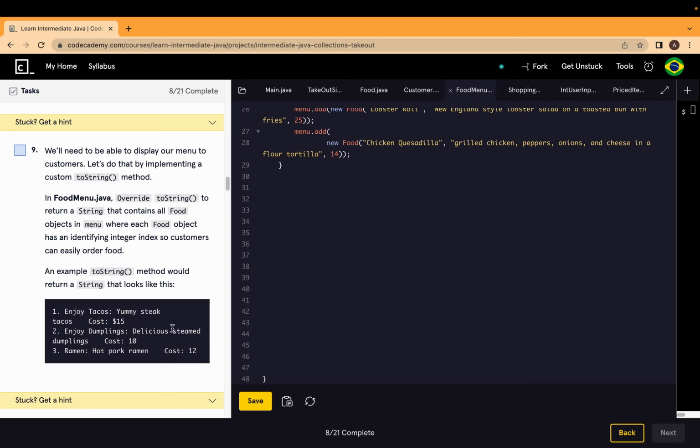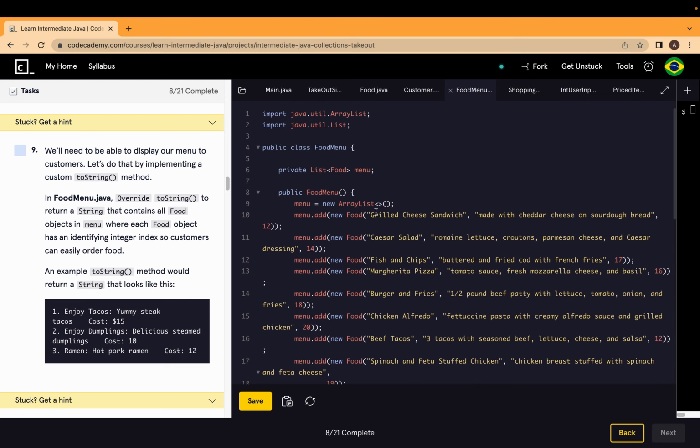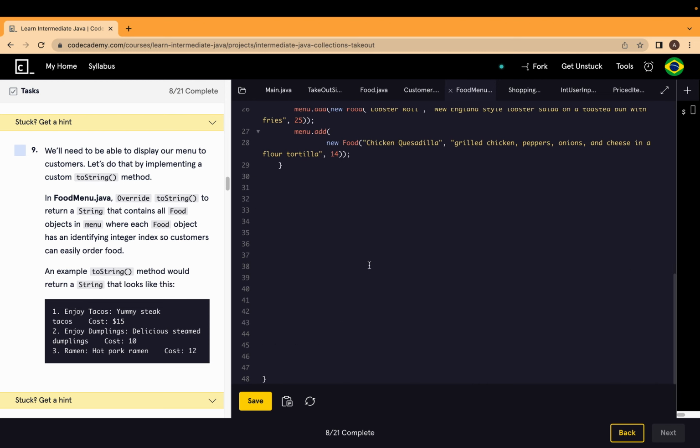So you'll notice that we created a toString method for our Food class that will return this description. Here, it looks awfully like this description, right? And that's exactly what we're going to use in our toString method for FoodMenu. This time, however, we're going to iterate through every food item. So let's look at the implementation.